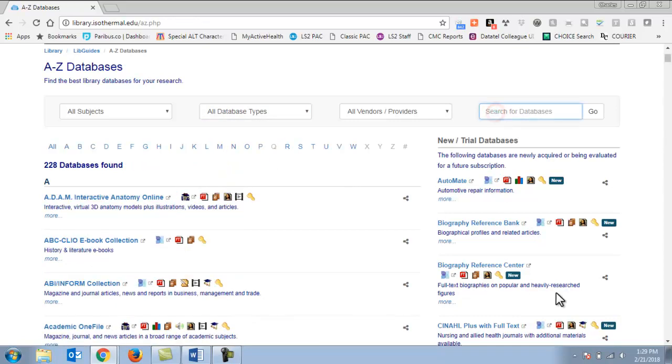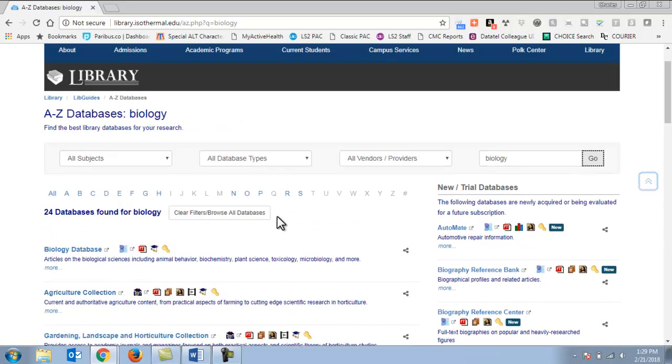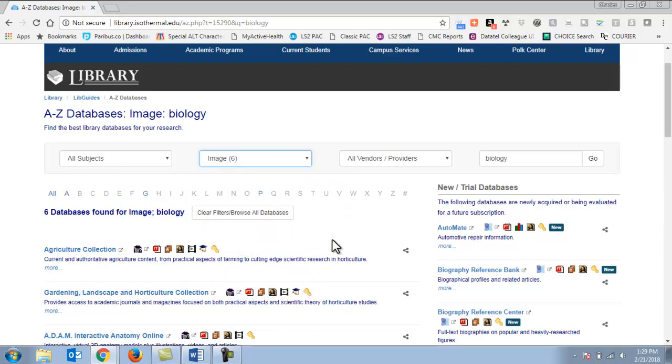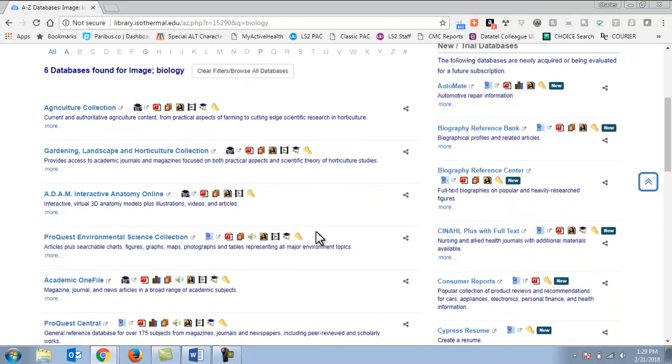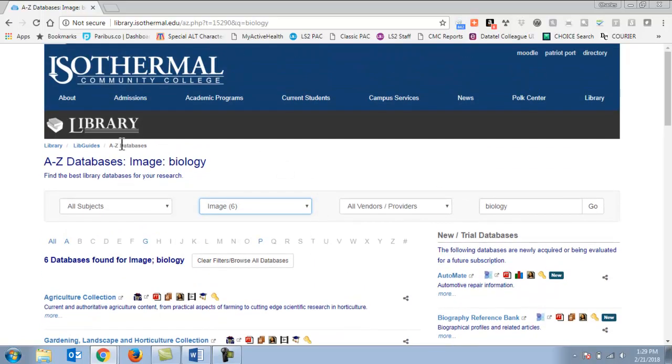And let's say I want to do a keyword search. I don't want to mess with the filters, but I want to find all of the databases related to biology. I can just do a simple keyword search. So we have 24 different databases related to biology. So again, I can look through that list and make choices there. And you can combine these filters. So if I want to find all of the biology databases that contain images, I just combine those two filters, and it narrows that list down to the 6 databases that have something to do with biology but also contain images. So that's another approach that you can take.